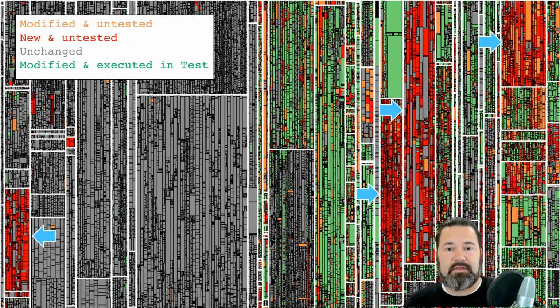Again, the colors mean the following. Gray means unchanged, independent of whether it was executed in tests or not. The colored bit is the modified code, and green means executed during testing. And what we're really interested in is to see, are there any big red components? Because this is tens of thousands of lines of code that were not tested at all in any of the test stages, not by automated tests, not by manual tests.